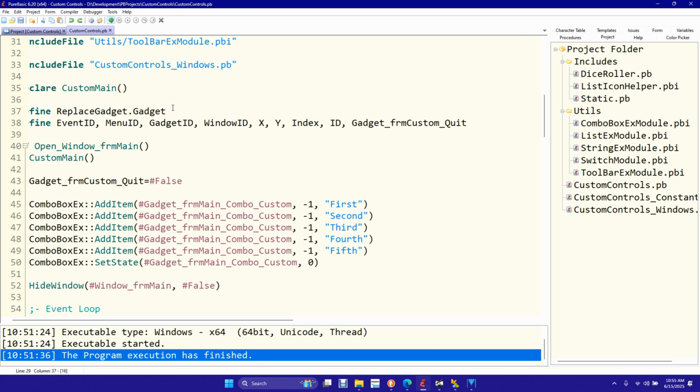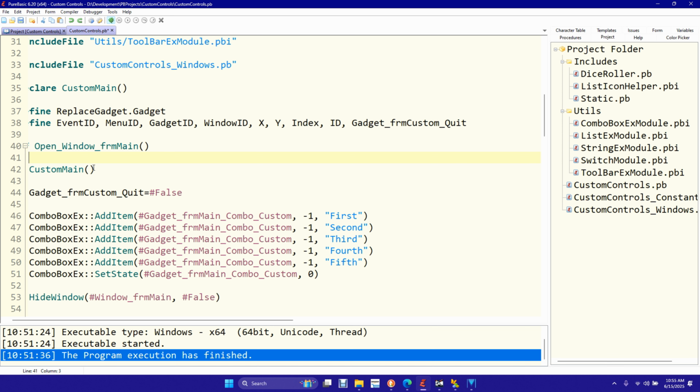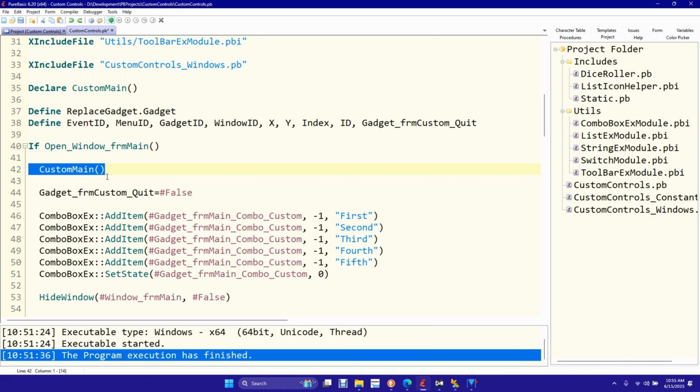So what I've done is we open the window and then we call our custom main, and then the processing, the thread of execution comes back here, and then I'm going to load up the combo box EX, and I'm going to say add item instead of add gadget item. Everything else is exactly the same from the add gadget item commands. And then I'm going to set the gadget state, set the state to 0. So it works exactly the same as the normal combo box.